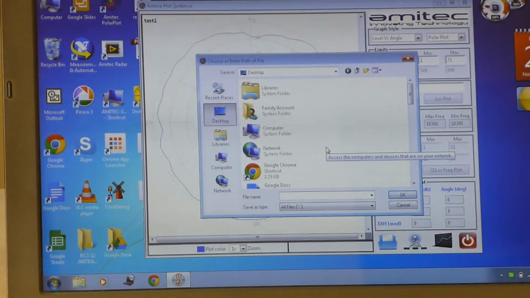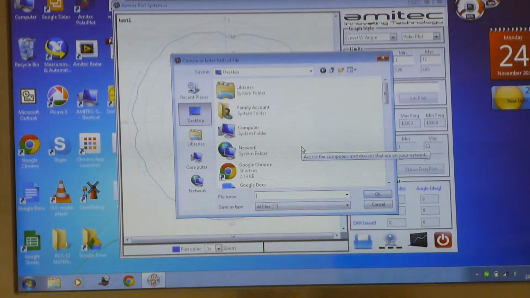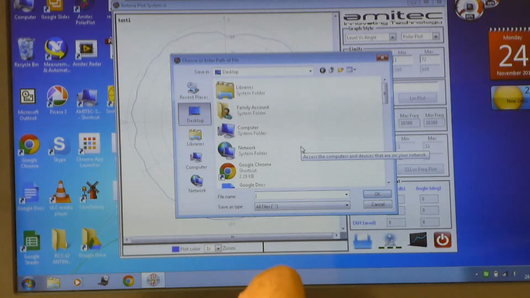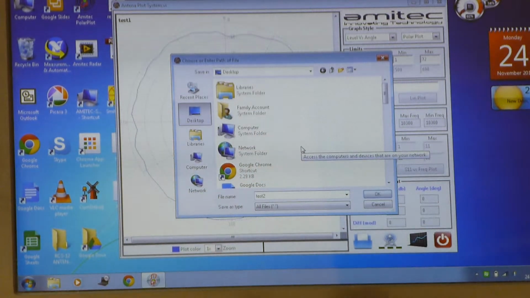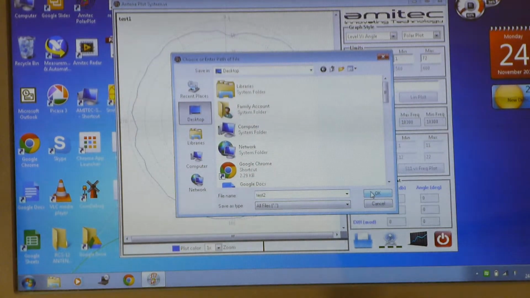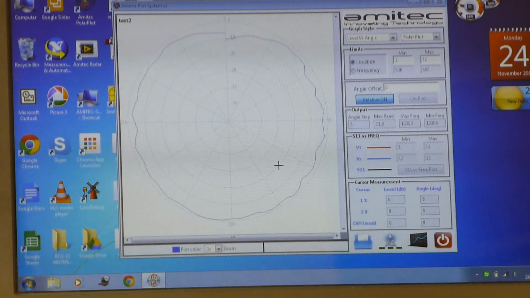When data uploading is complete, a pop-up window will appear on your computer. Enter the file name like test2 or some name as per your need. Click on OK button. This is the plot. This is your final plot.